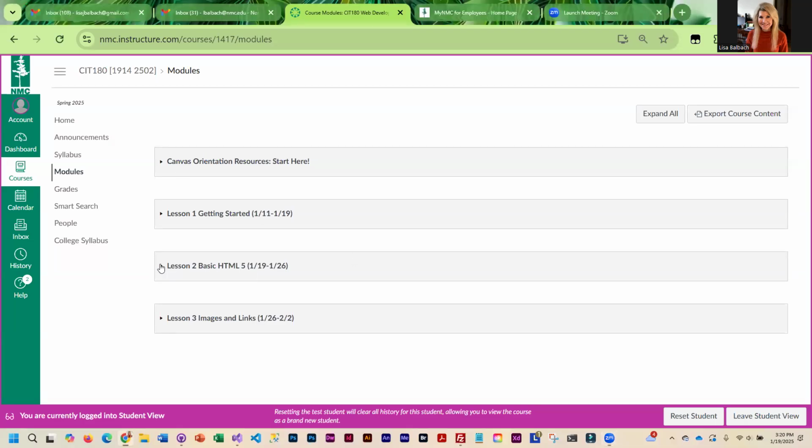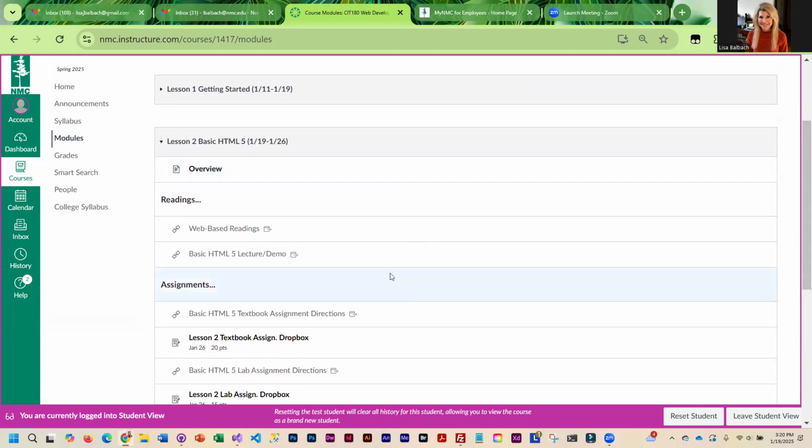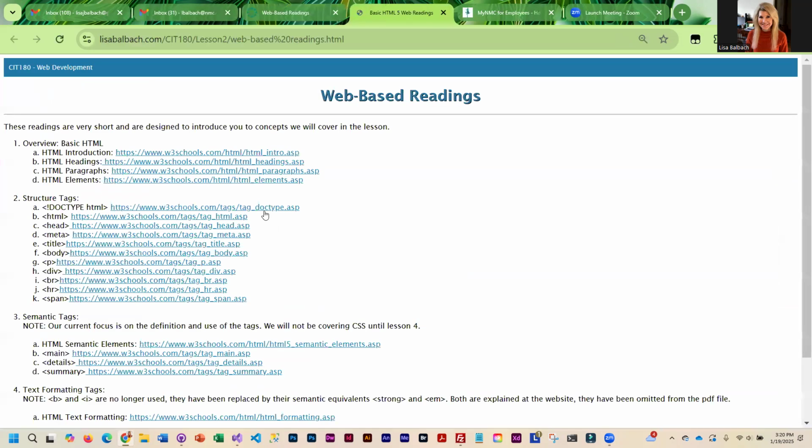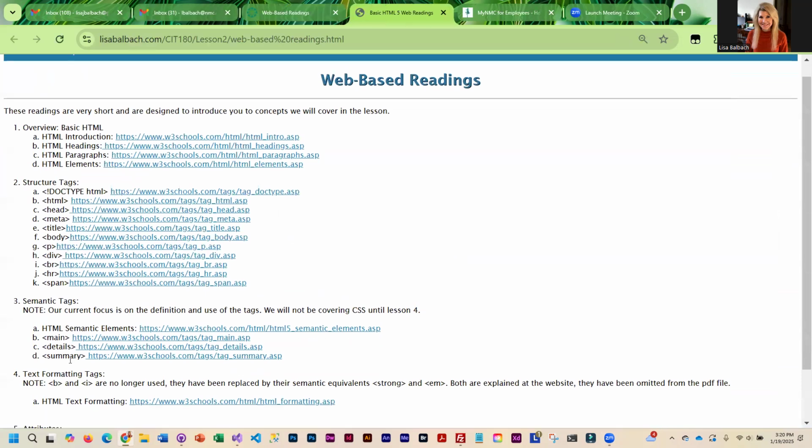For lesson two, we are going to code pretty basic web pages. We are dealing with the structure of the page, which is just the HTML. So you're going to start with the web-based readings. And it does seem like a lot, but there are quite a few tags that you need to learn about to create the structure of your page.